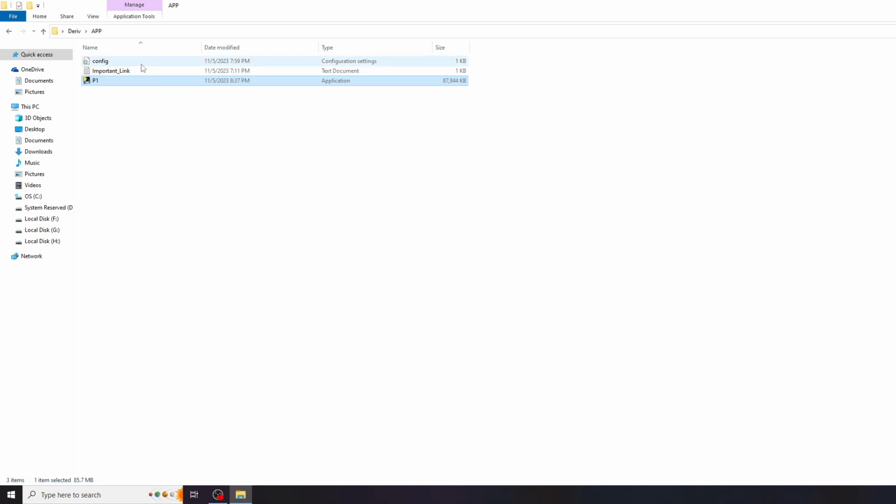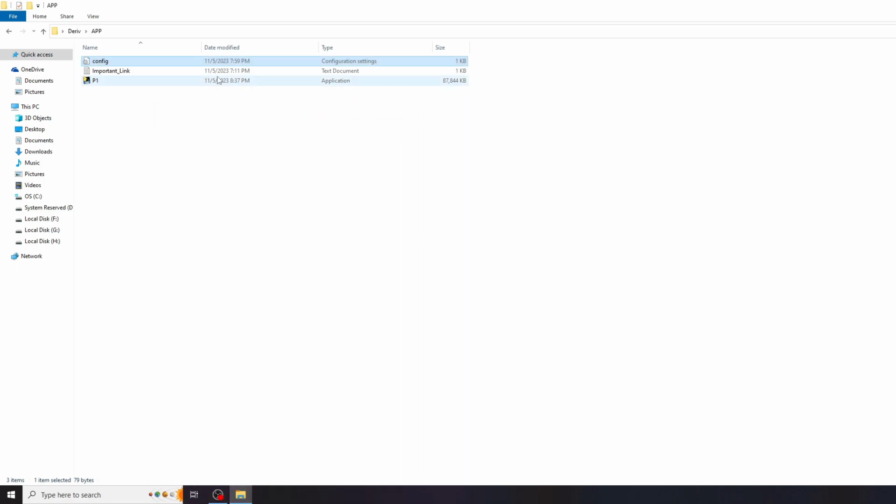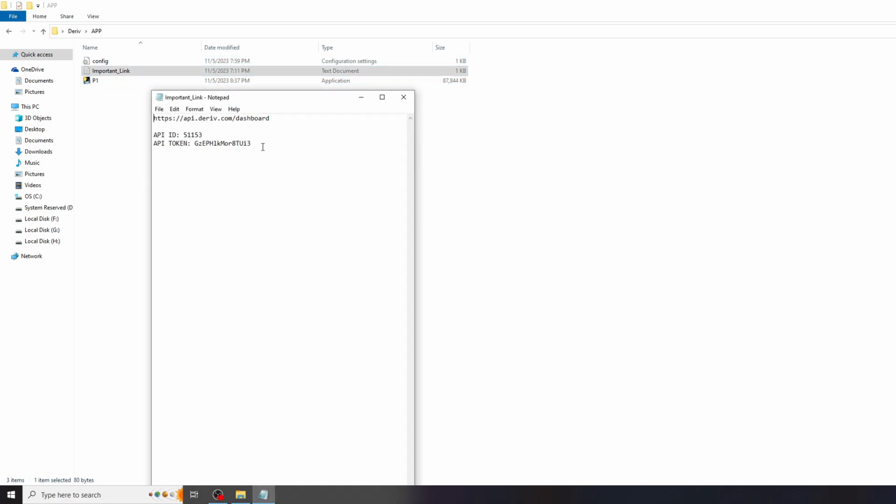This is the exe file. There is a configuration file, and you have to configure the data before starting the app. There are two things you have to obtain from the website, so I'm showing you how we can obtain them from the site.